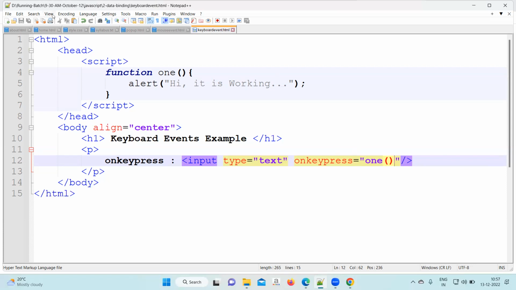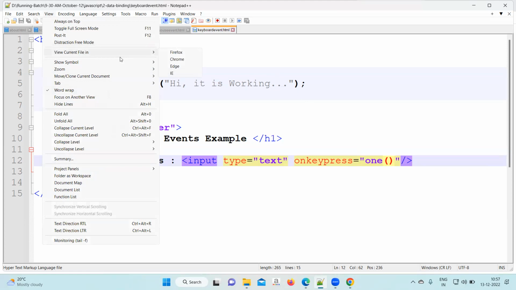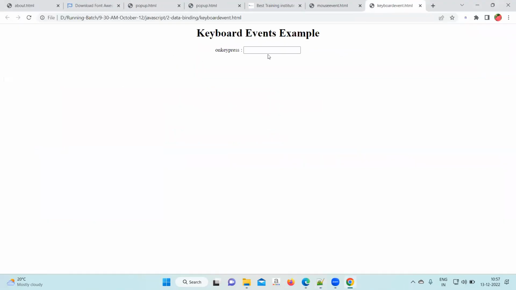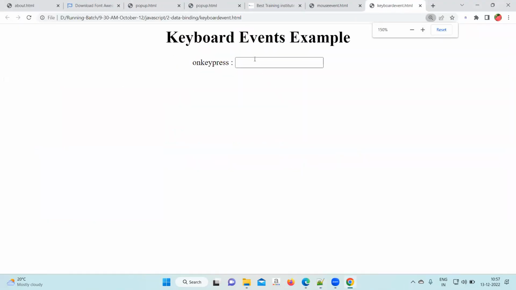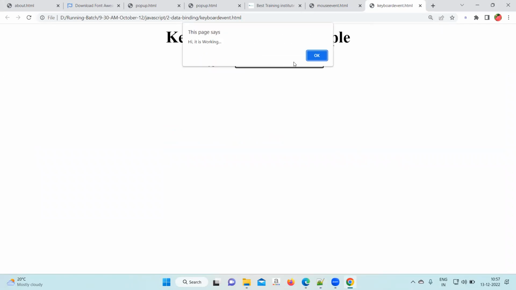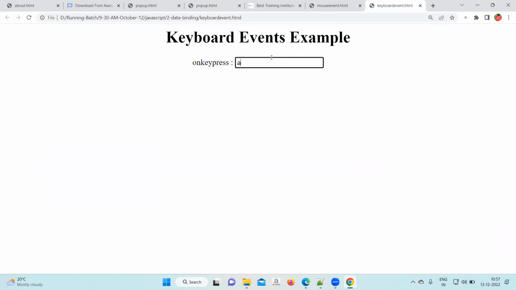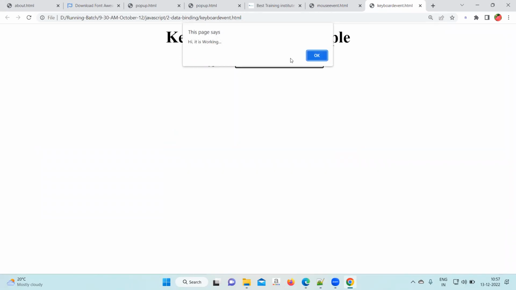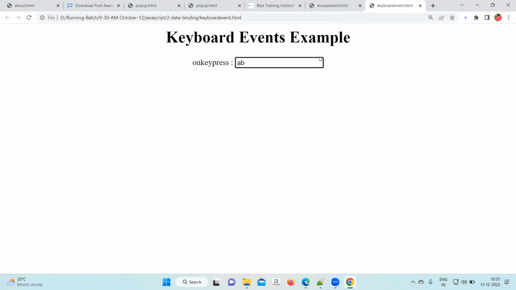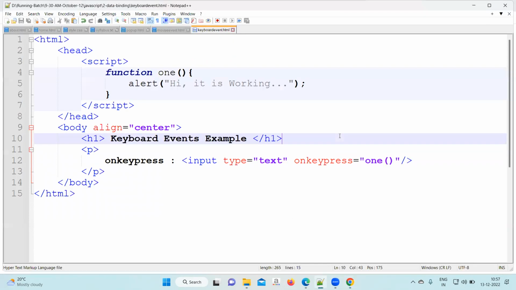Now let me run this file and see what is happening here. You can see when I press A, the alert is coming. When we press B, then also the alert is coming, right? Now let's make it a little dynamic.